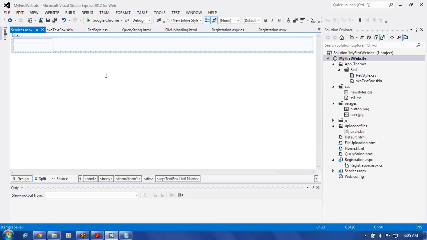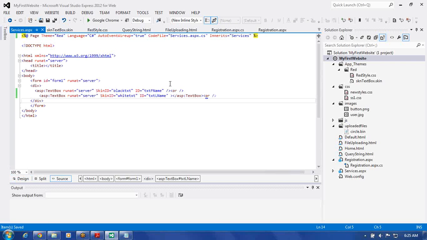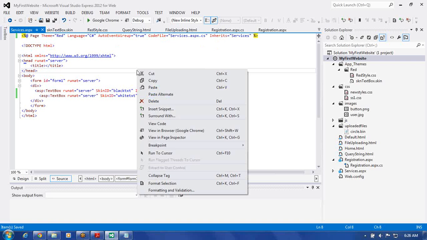Let us try to render this here. Services.aspx we have taken. This is going to use the red style. Why is the style not getting applied? Okay. We have set theme equal to red, language equal to C# here. AutoEventWireup equal to true. Everything is set here. And what about these styles here? Styles also closed properly. Try to render this here.